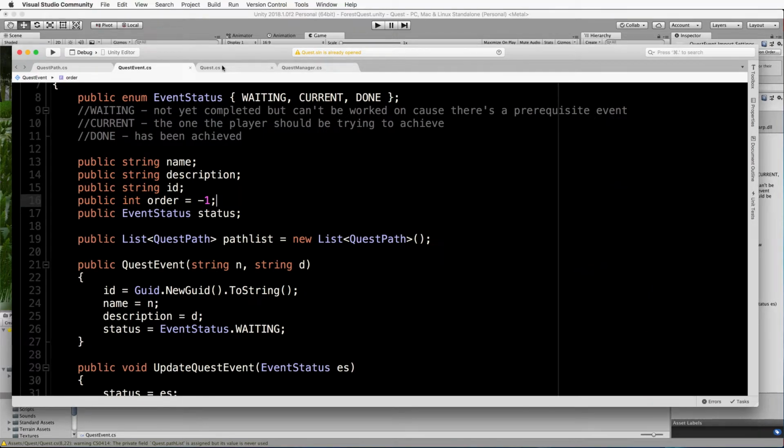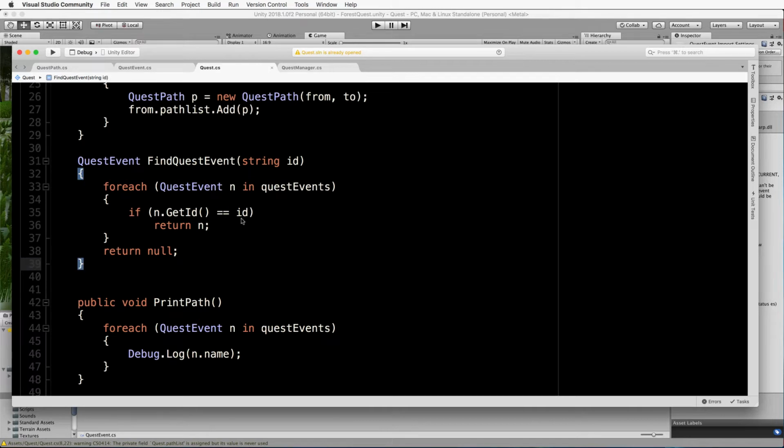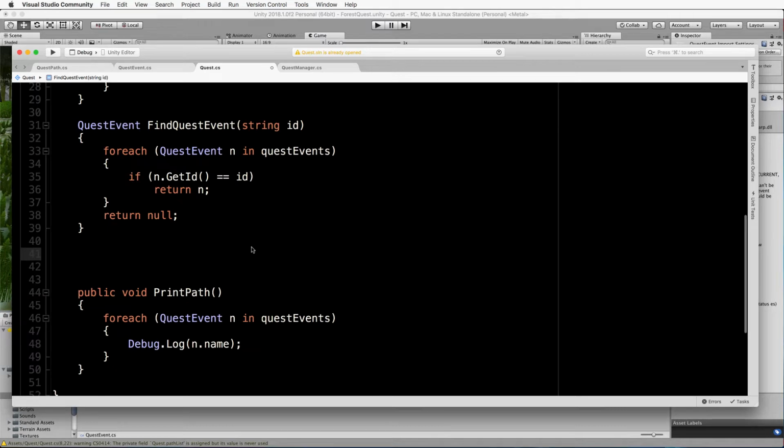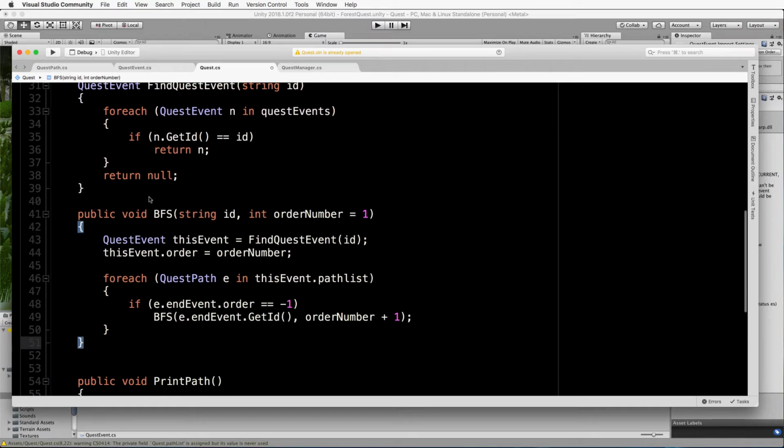Now, back in our actual quest itself is where we will add in our algorithm that's going to run through your graph and order each of those nodes or events. So just under here before the print, I'll add that in. And we're going to do a breadth first search.